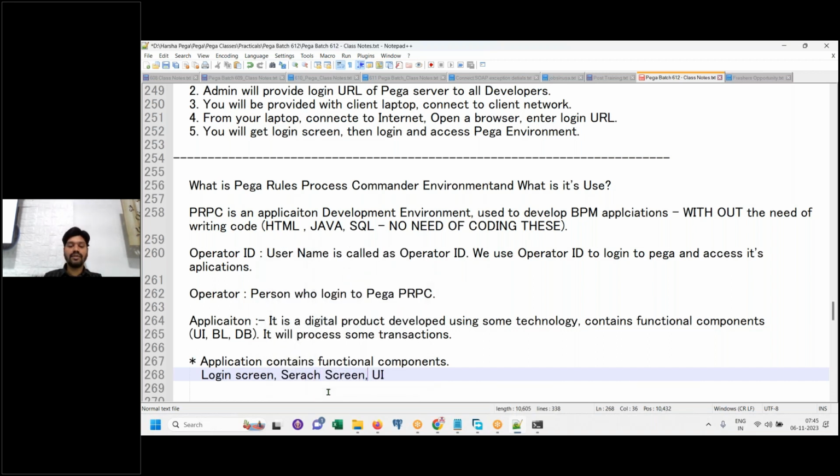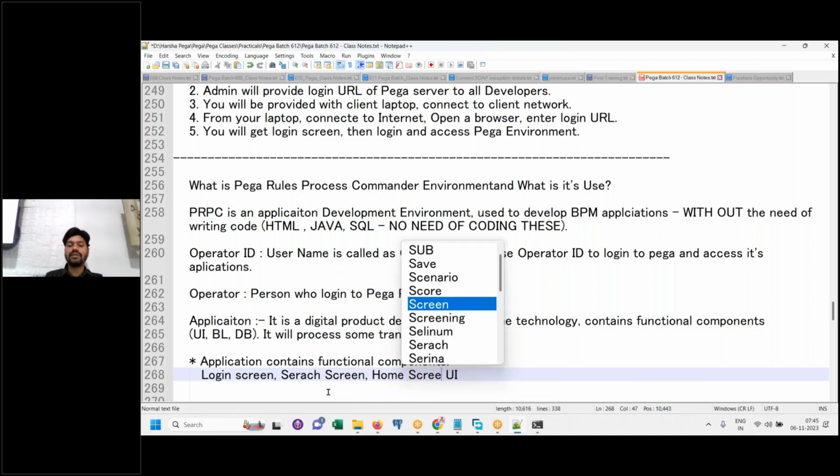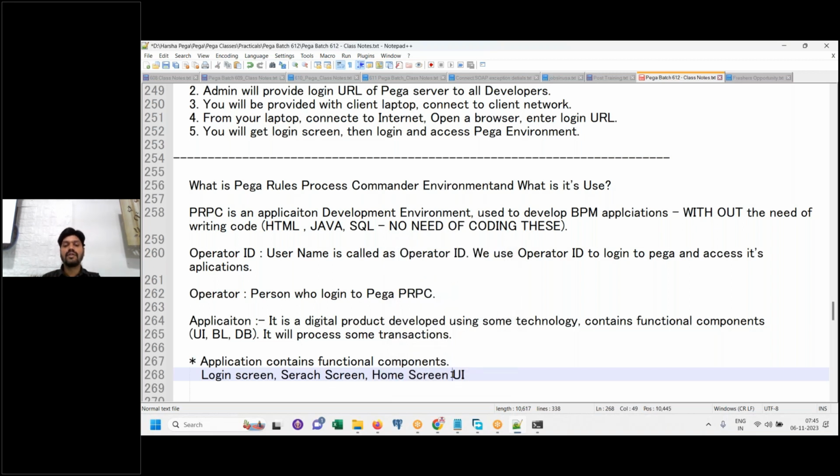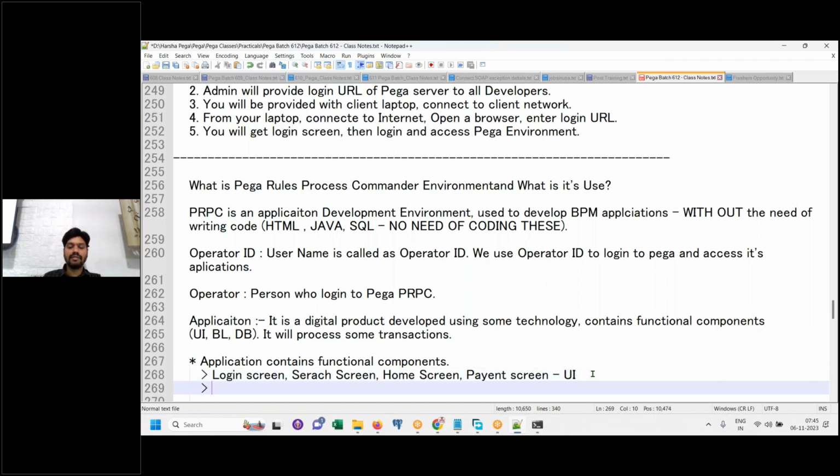Product search screen is there, no? Home screen is there, no? Home screen with search will be there, and search result screen. Search screen, home screen, payment screen, all these are related to UI functional components. For the same, you can tell me business logic also. Business logic functional component. Business logic, you tell me.